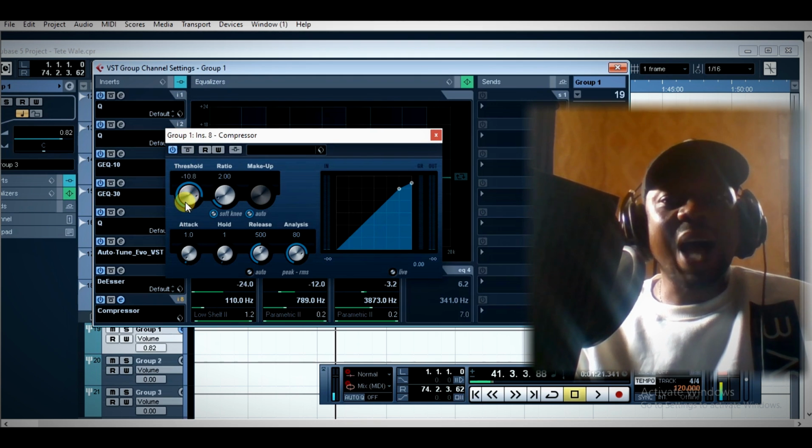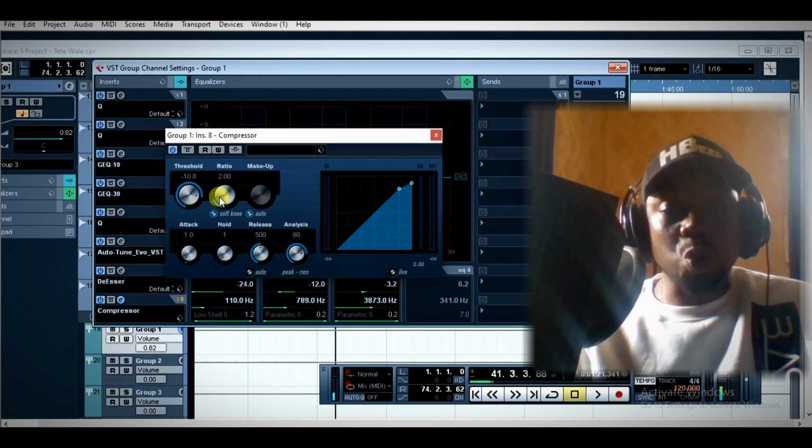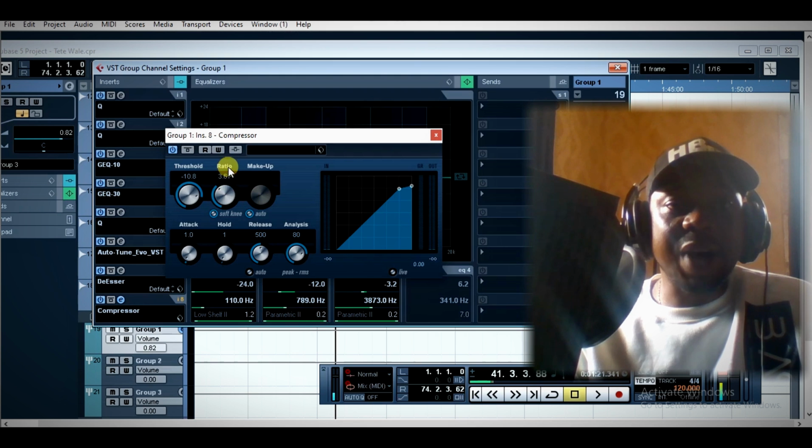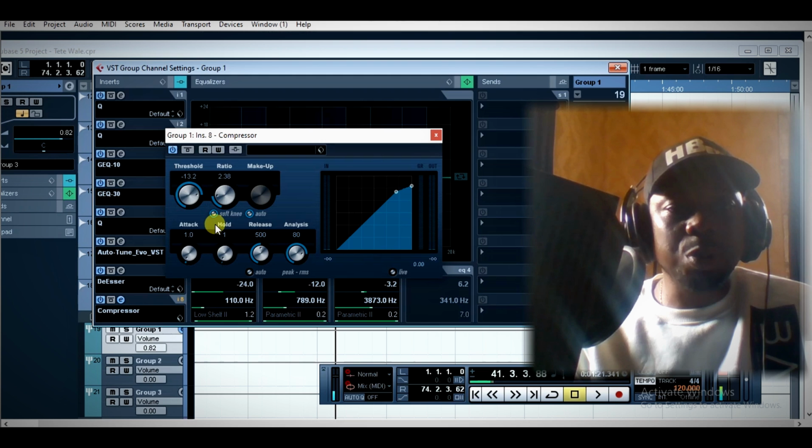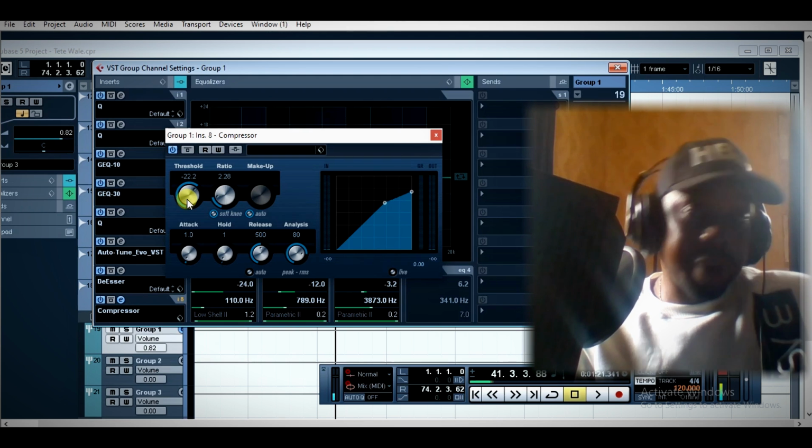Okay, the ratio is how fast you want the impact of the threshold to work on your vocal. So if you put it at 5 and tweak a little, it will work very high. If you put it at 2, you have the option of listening to it before it starts working. So the ratio means how you want your threshold to impact your vocal.